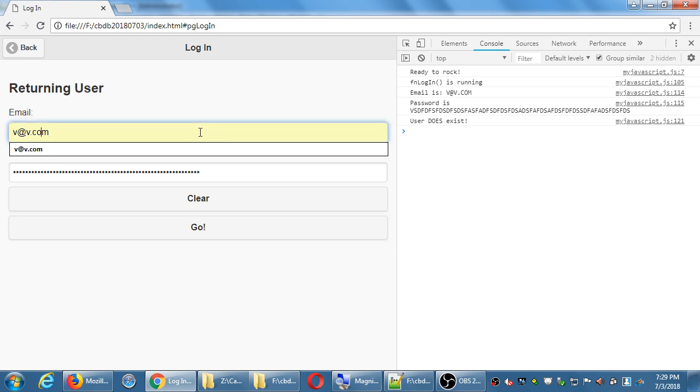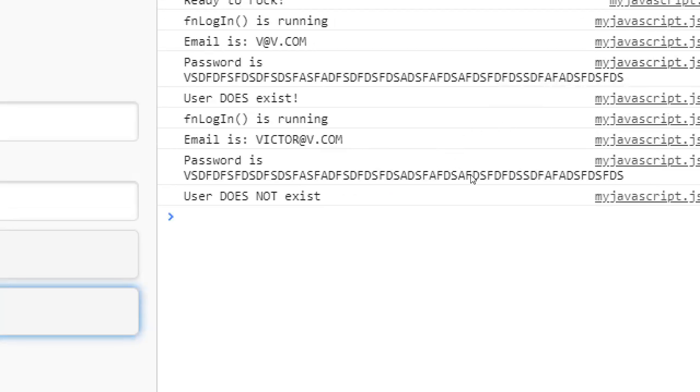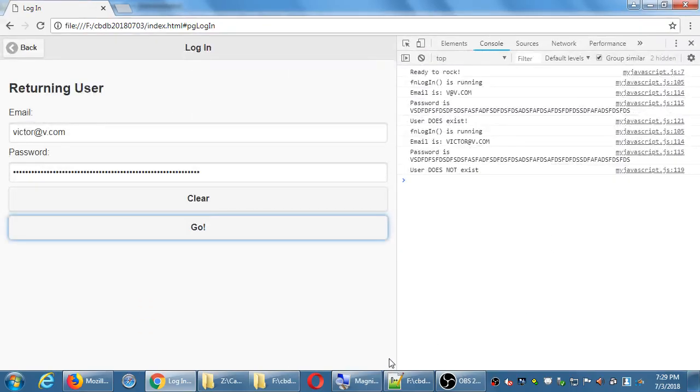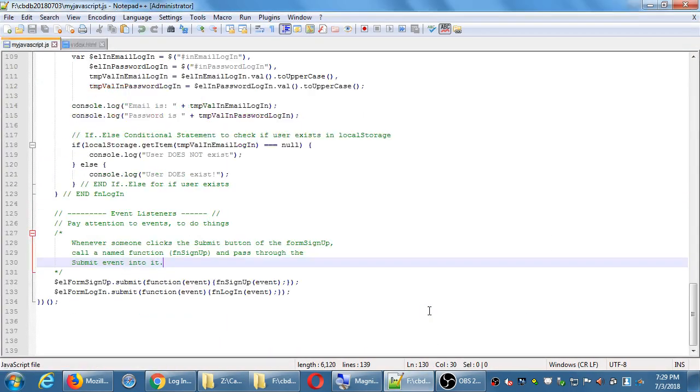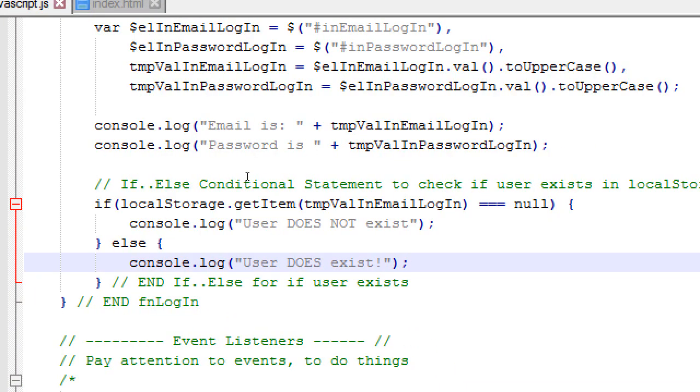But it does show this account that I created a moment ago does exist. If I try to log in with Victor at victor.com, I haven't created that yet. Victor at v.com. I click go on that, it says user does not exist. I have not created that user yet. And that's our if else statement so far. Check if there's anything in the cookie. If there isn't, you don't exist. If there is something, you do exist.